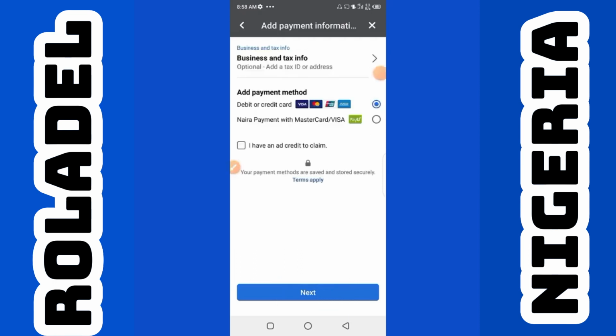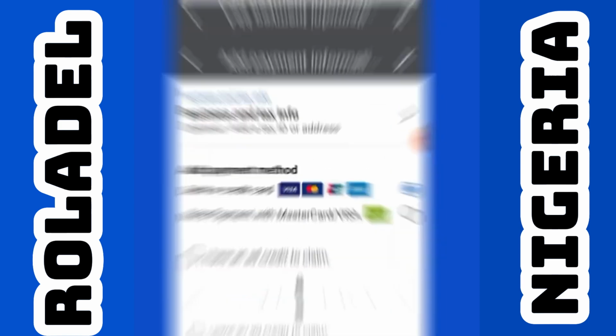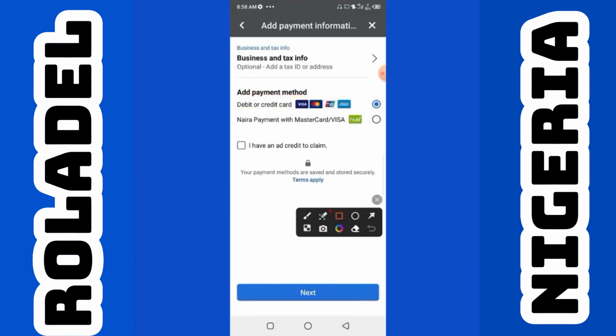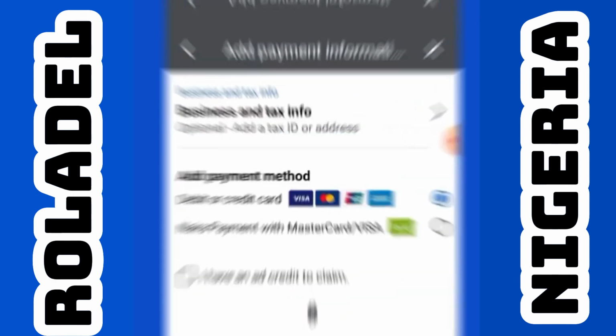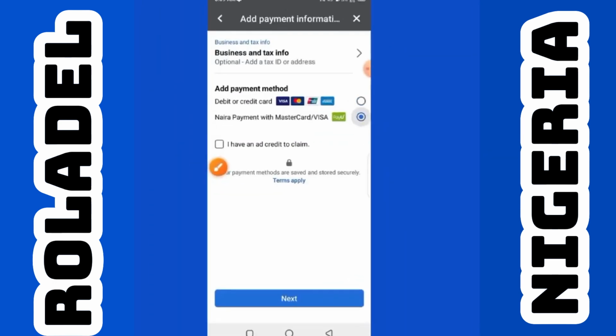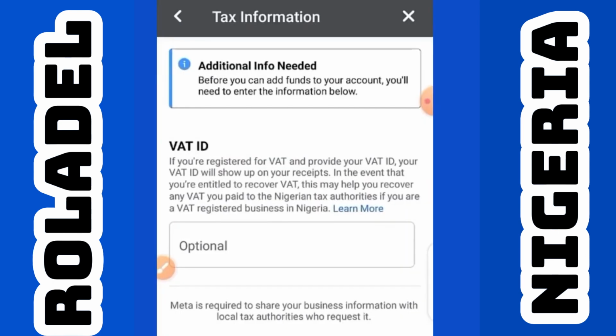Pay attention here. This is where some people make costly mistakes in setting up their Facebook ads. Right here, you are going to see two kinds of payment method. The first one is postpaid and it is usually on this one by default. But it's your duty to select the second one, which is Naira payment. If you use the first one, you will have problems paying for your ads with your Naira debit card. So go ahead and select the second one to use your prepaid ads method. So I will select this and you go ahead and click on next.